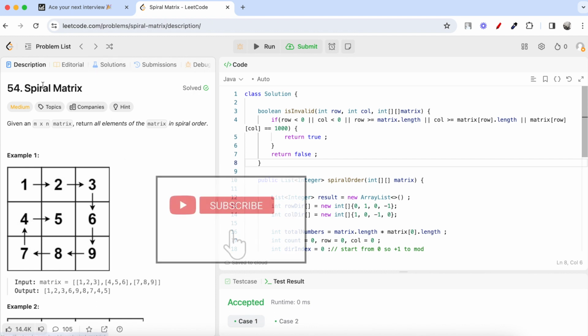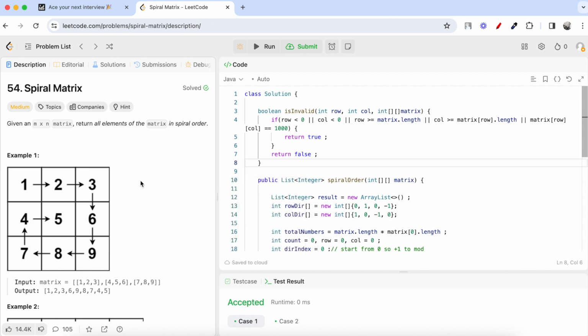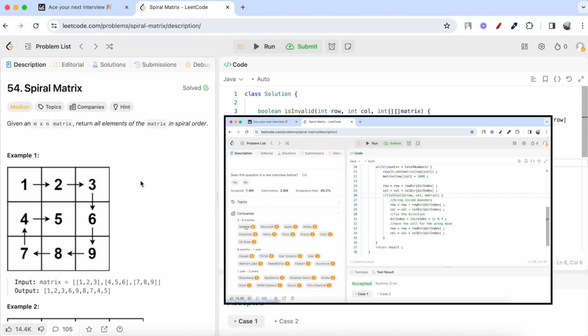Hello guys, welcome back. Look at this problem, spiral matrix. This is a medium problem. This is nothing but traversal of a matrix, or traversal of a two-dimensional array, you can say.